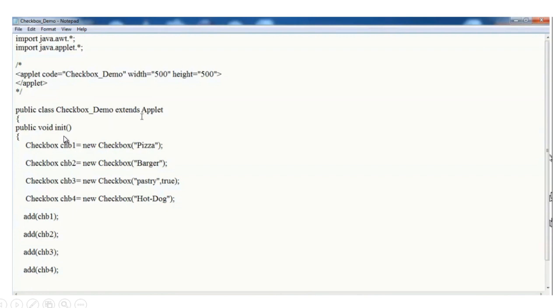In the init method we are creating the checkbox. Here we are creating the object of checkbox, chb1 = new Checkbox("pizza"). So we are creating a checkbox with the name pizza. Then if you want to add another checkbox, that is Checkbox chb2 = new Checkbox("burger"). So we are creating another checkbox with the name burger. Third, Checkbox chb3 = new Checkbox("pastry", true).